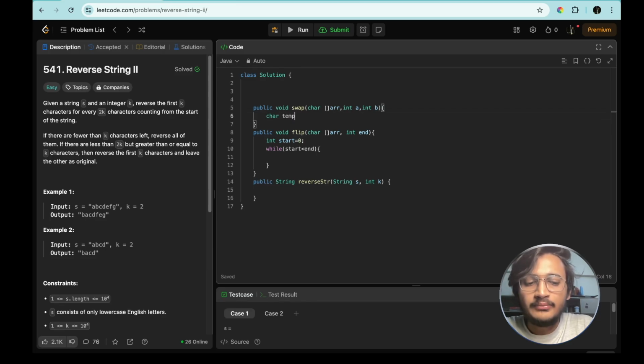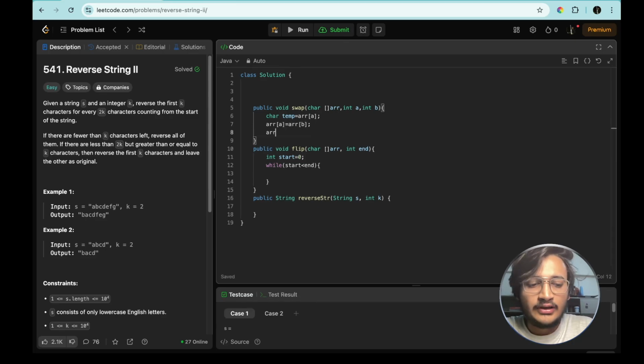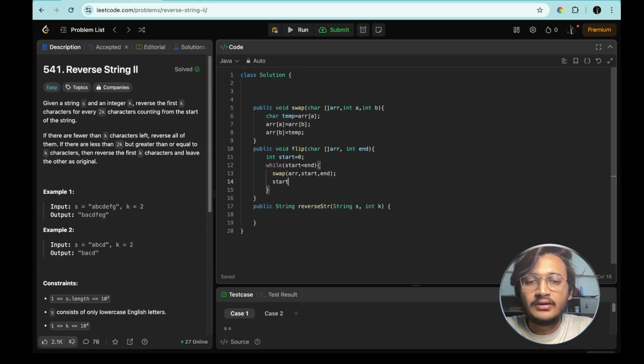Now temp will be char as well. So char temp is equal to array a. Now in the place of a we are storing the value of b, and then in the place of b we store this temp value that we have just got. Now we can call this swap function here, pass our char array, the starting index and ending index, and then increment the start pointer and decrement the end pointer. So this will do the job.